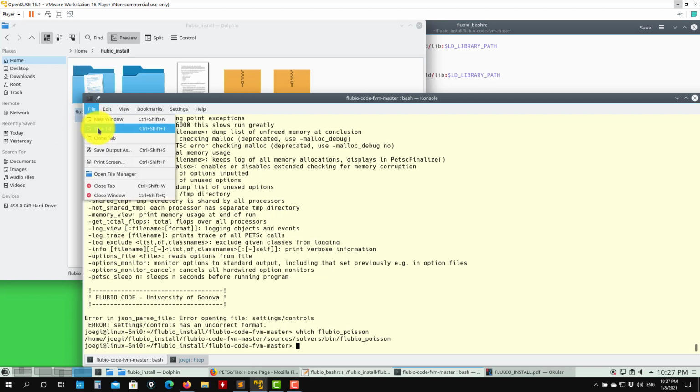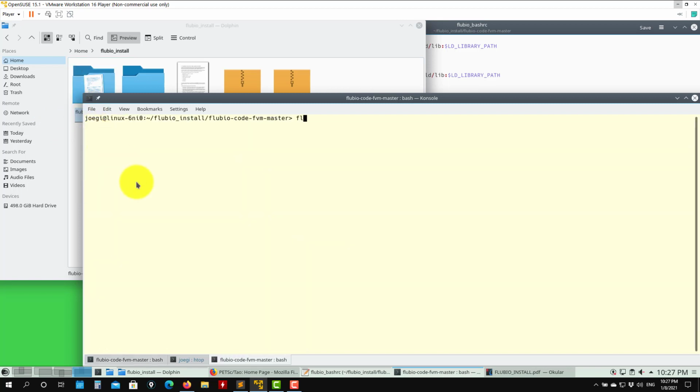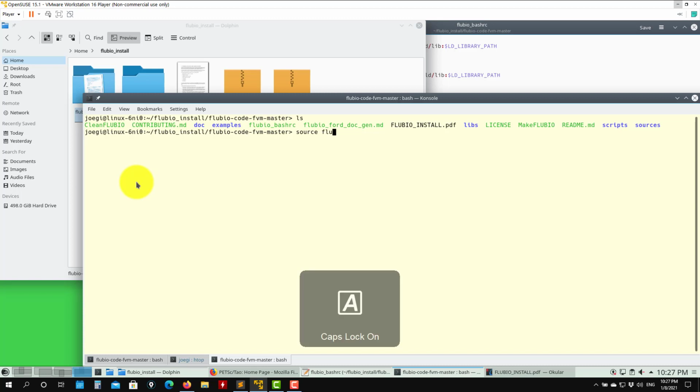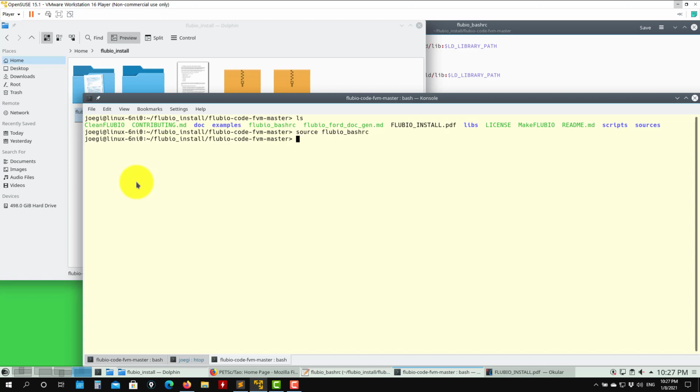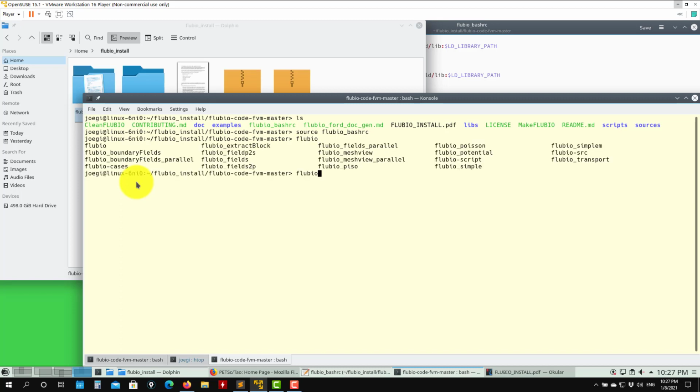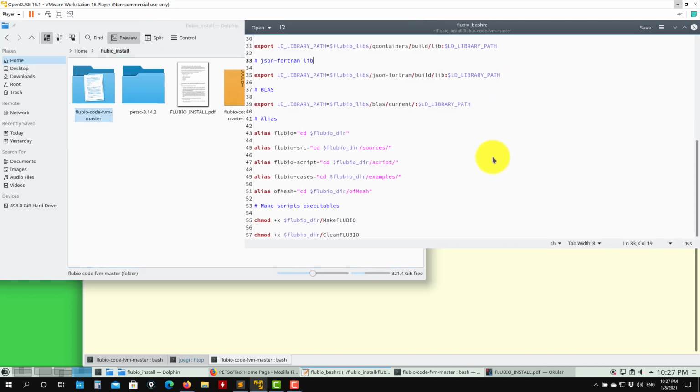Remember that if you open a new window, you will see that Fluvio is not available anymore. Whenever you open a new window, you will need to source your bash environment, and then you should have your Fluvio installation. I hope you found this useful. It's very straightforward, as you see.